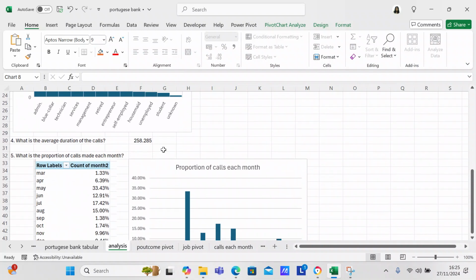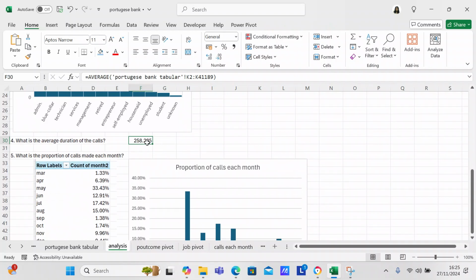And so basically how we found that out was we did equals average on the Portuguese bank tabular K2 to K41189, and that gave you the average duration of the calls was 258.285. So I'm just wondering if that was seconds, because I can't imagine it would be minutes.